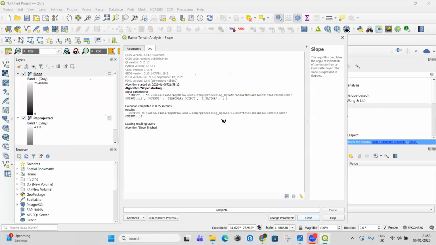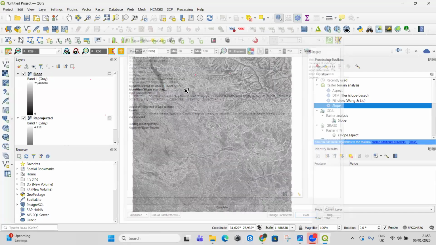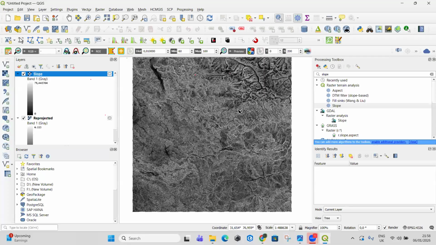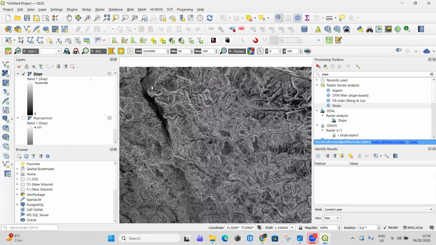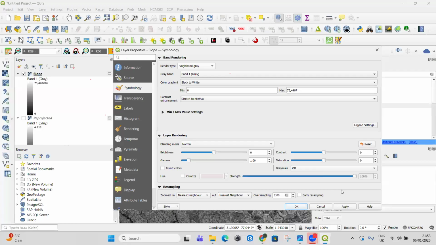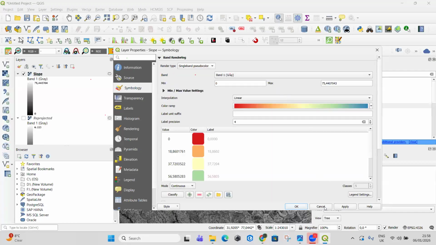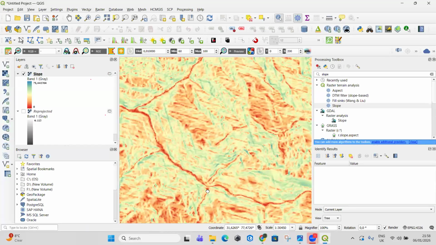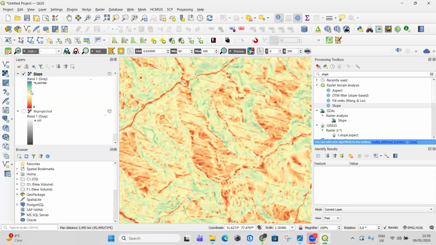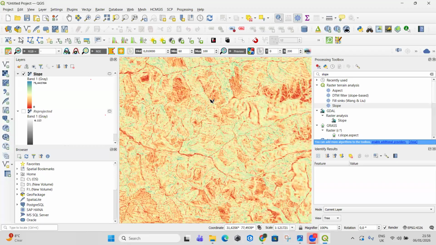So this is how the slope looks. So every pixel on this image represents the slope of that area. So you can visualize it. Go to properties, symbology, single band pseudo color, apply. So this green areas are of the highest slope. The steepest slope are of these green areas. The red ones are less slopes. Okay. So this represents the slope map.